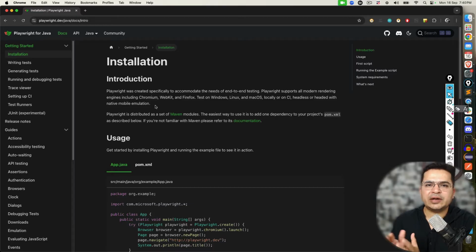Now, in order to start, you need one IDE, an integrated development environment, basically one editor where you will write the code. You can use IntelliJ, Eclipse, NetBeans, Visual Code, it's up to you. I will be using Eclipse throughout the series, but it doesn't matter which IDE you use, follow the same process and you will be able to work with Playwright.